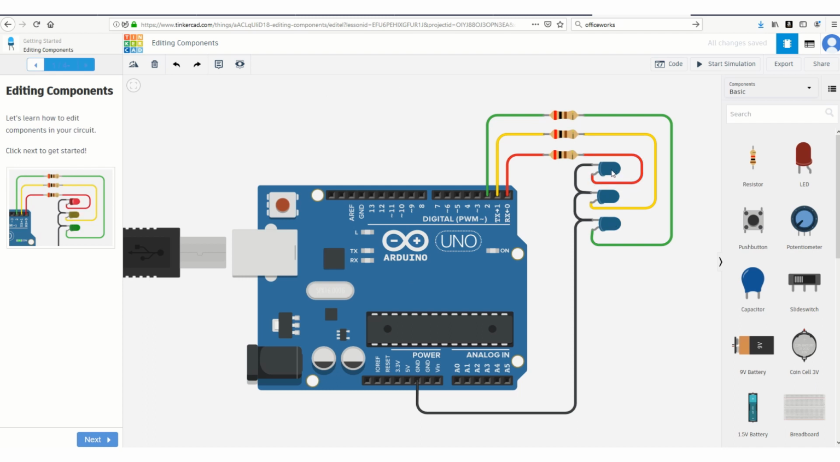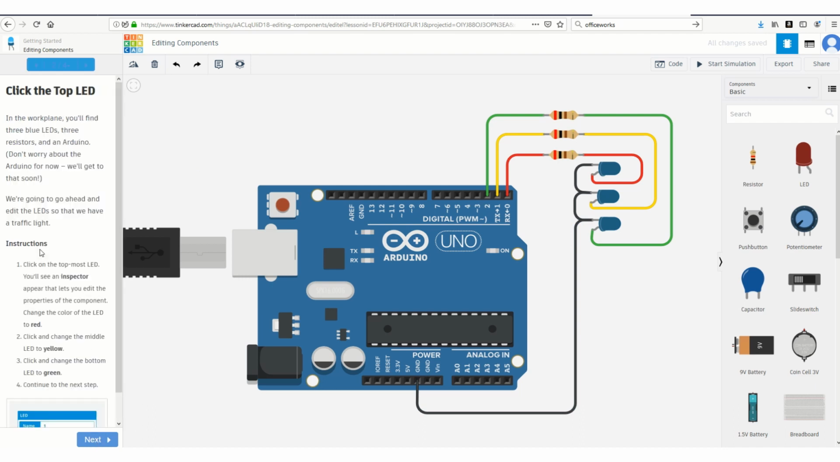So a traffic light has a red light at the top, orange, or they're going to call it yellow here, in the middle, and then green down the bottom. So follow the steps, read through, click on next. All right, so what it basically says here is we go up to this top LED, click on it, and then we can change the color of that to the top one here.